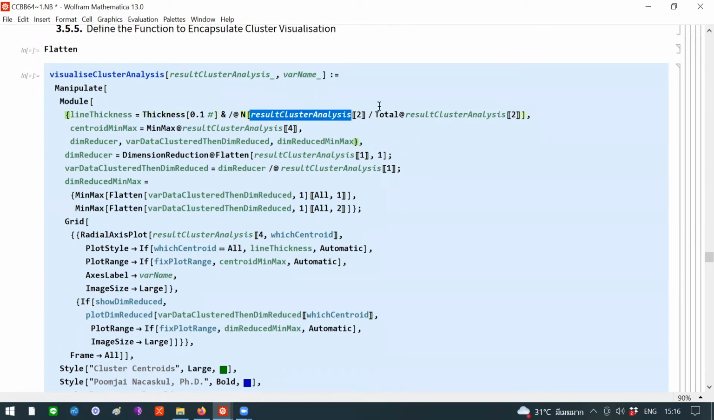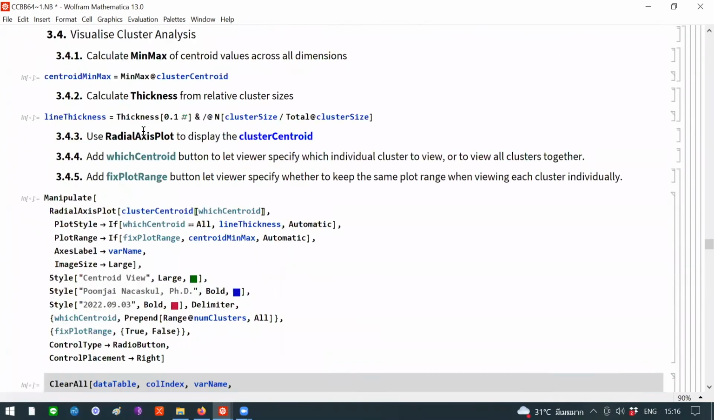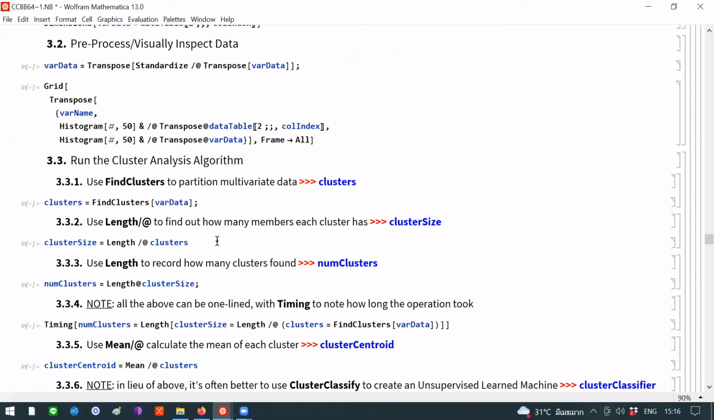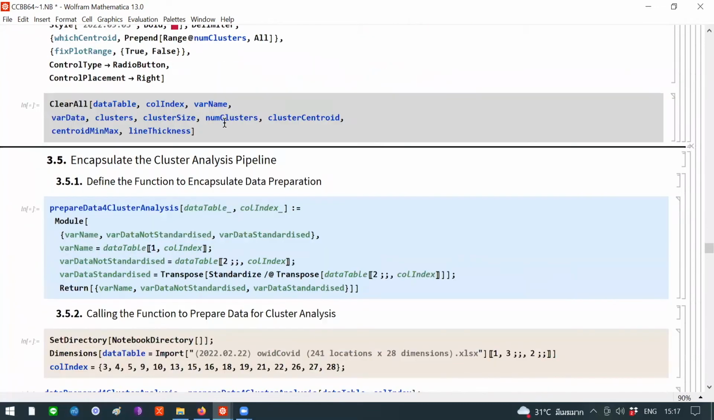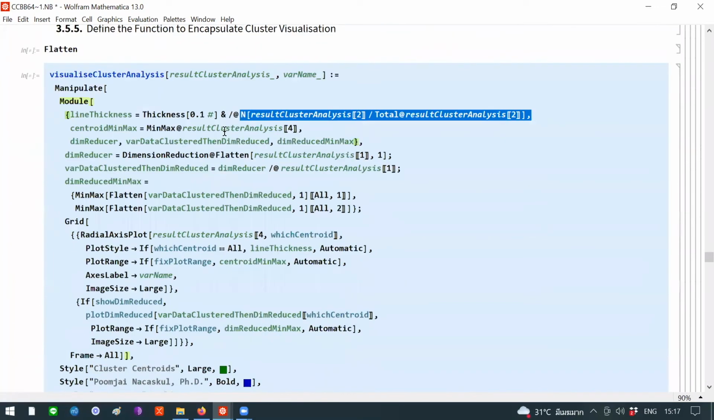Just take the cluster analysis, divide by total. So that gives you the length, right? You can go back and read here: use length to find out how many members each cluster has. That becomes the cluster size. Use this cluster size to define the line thickness. All this is explained with some words up there, but down here it's not explained.